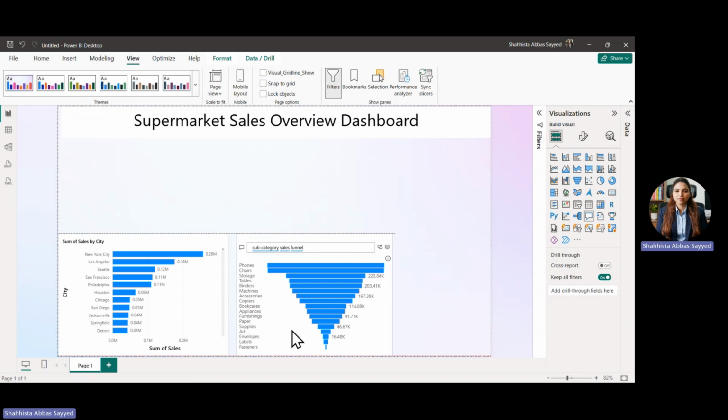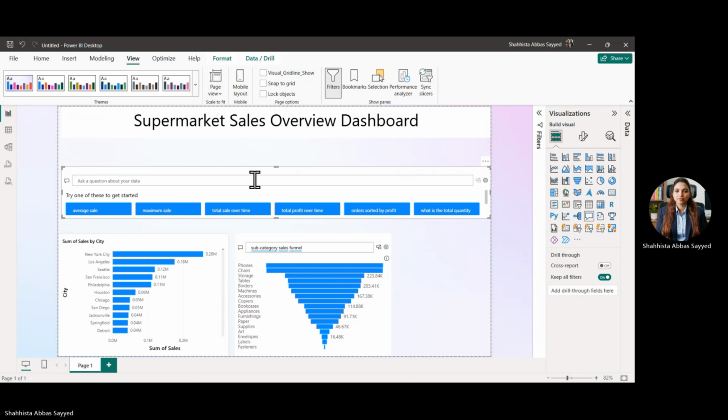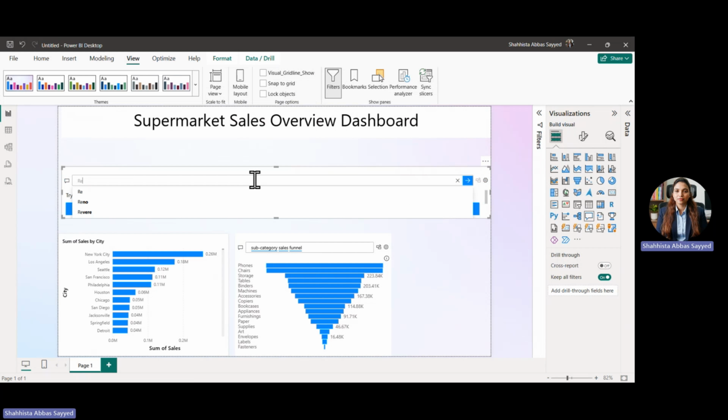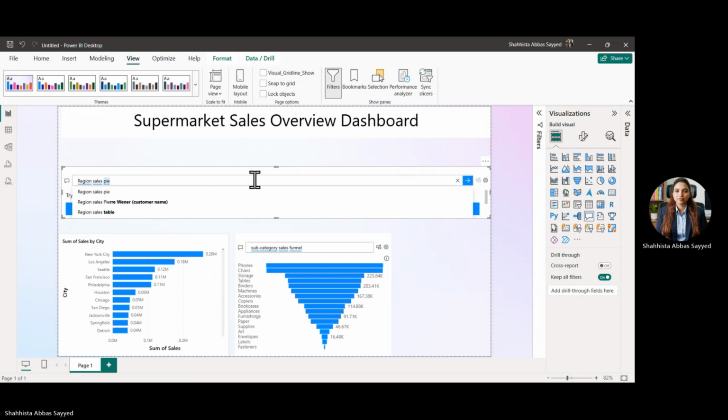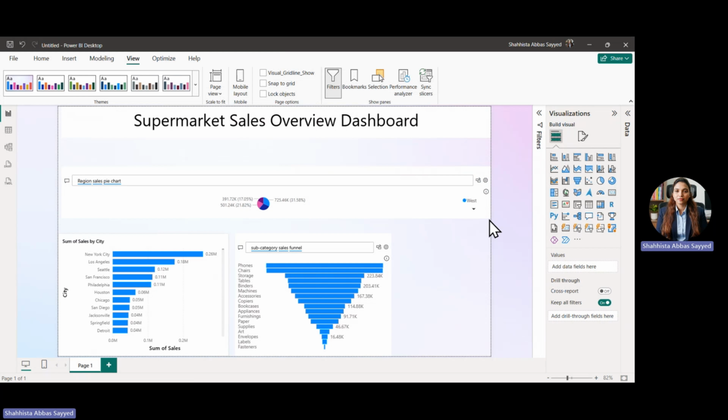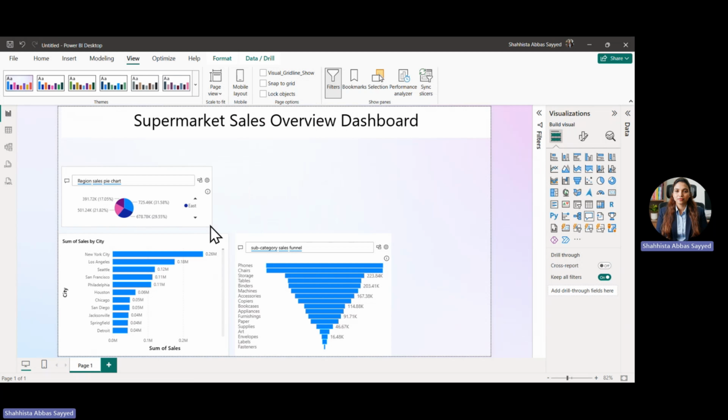And let's bring some more visuals inside my report. So let's press Control slash again. And this time, let's take the region-wise sales, and I want to see this in a pie chart. And this is something I got here, region-wise sales in the pie chart. Let me just keep it here.